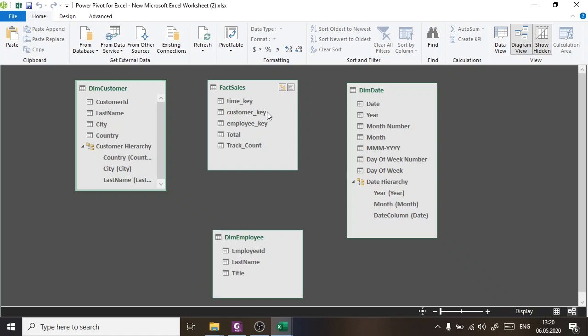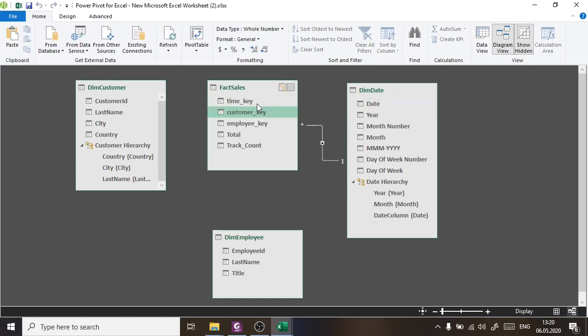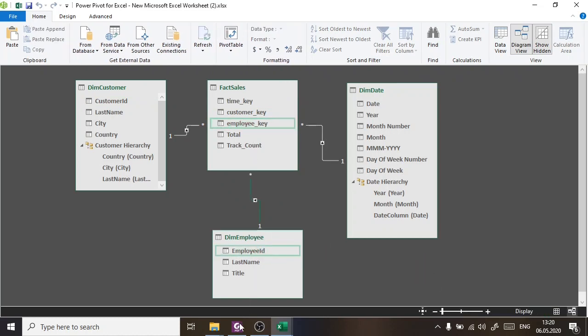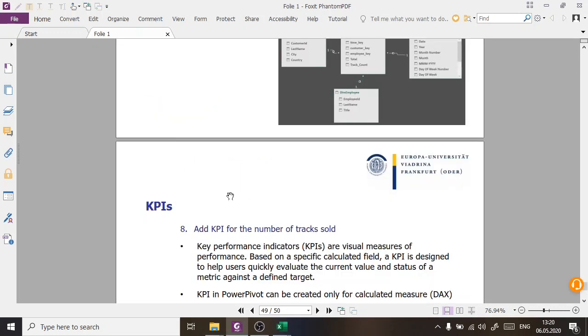So the time key, it's basically the date. So it's the foreign key, which goes to the primary key date in dim date table. Then customer key, it's customer ID in customer table, and employee, it is employee ID. That's what we have. Let's check on the illustration. So we created hierarchies, or one hierarchy. We established relationships.